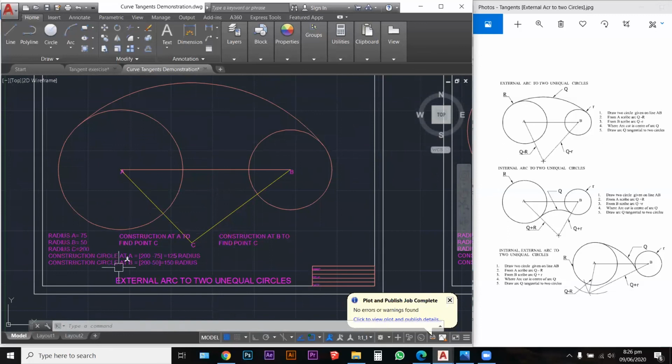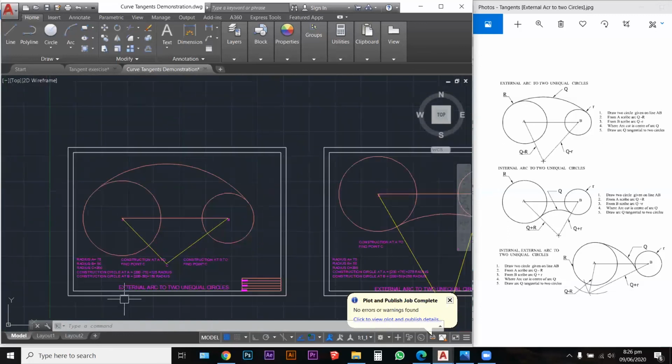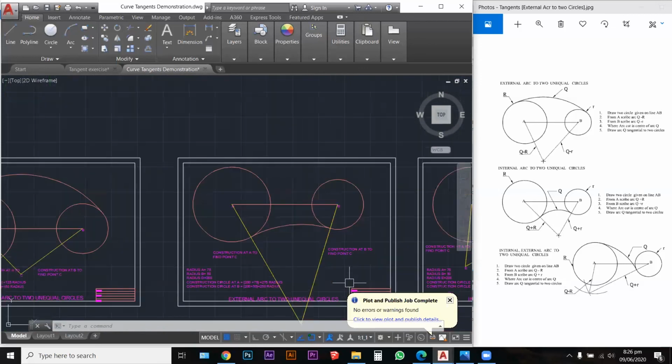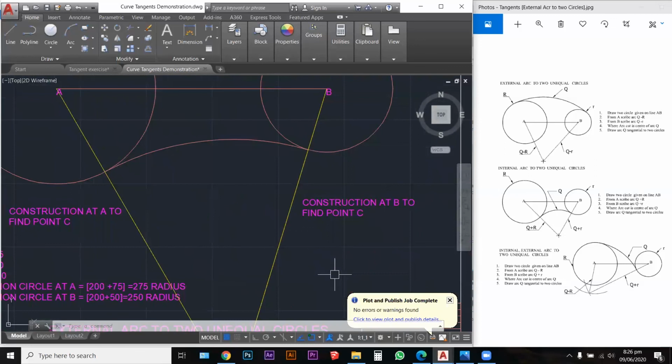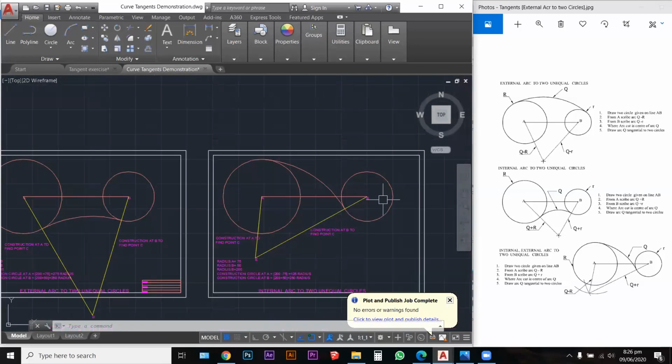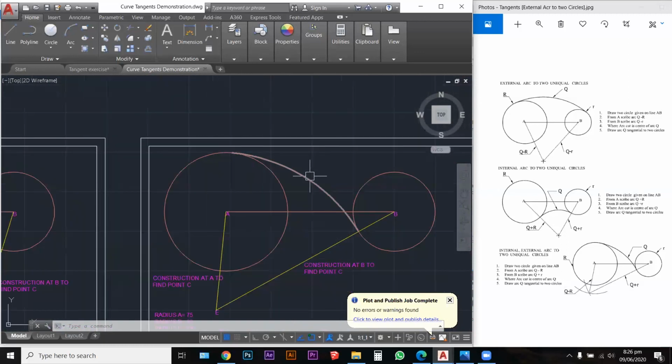So we have an external arc to two unequal circles. We have an internal arc to two unequal circles. And we have an internal external arc to two unequal circles.